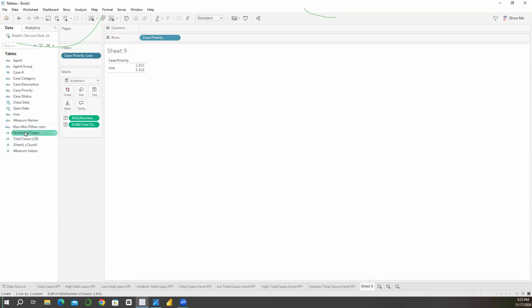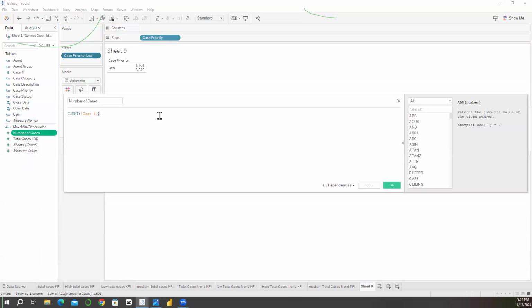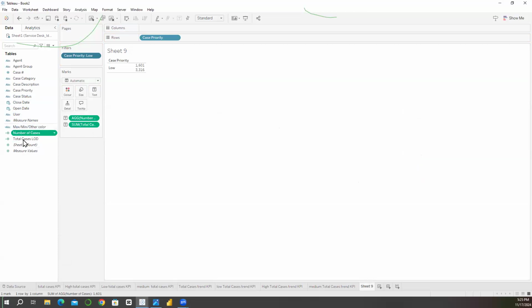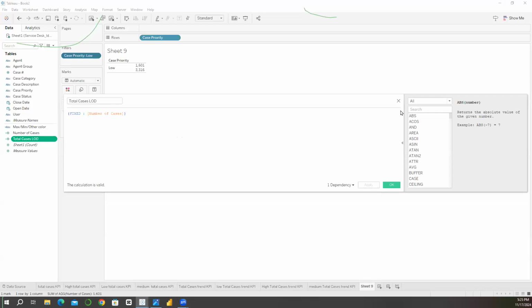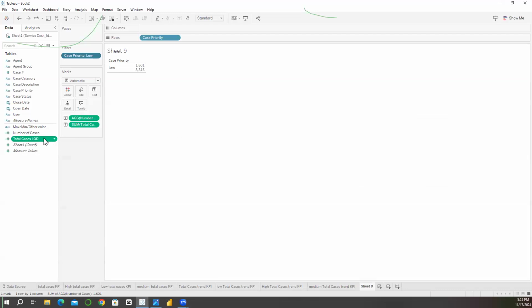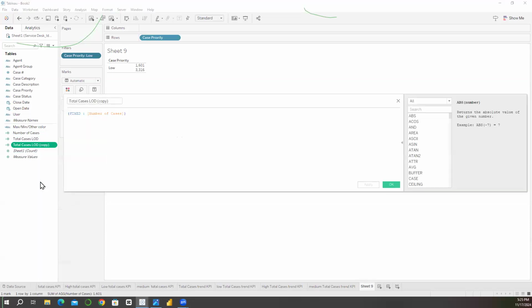Where is it? Where is my calculated field? Oh, I can't find it. So let me duplicate this one and redo it again. So let me do it. This one will be the case priority, right? So that will be case priority LOD.